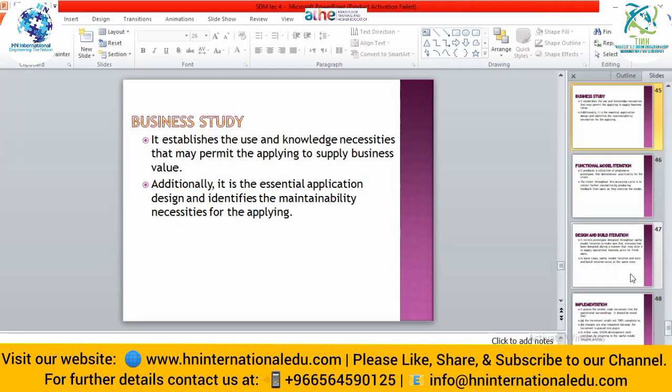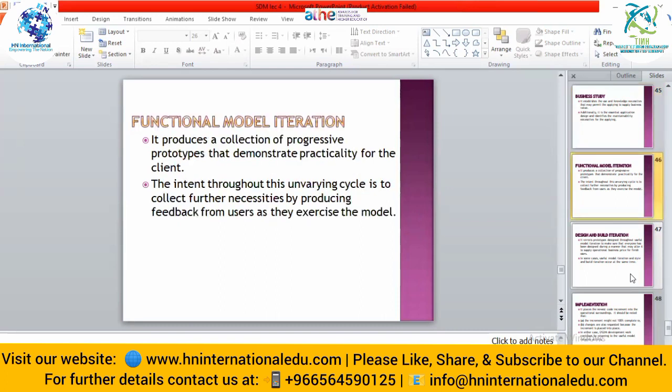Additionally, it is essential for application design and identifies the maintainability necessities for the application. So we have to check which things must be added day by day or after some time into that, and what the needs of that project are.